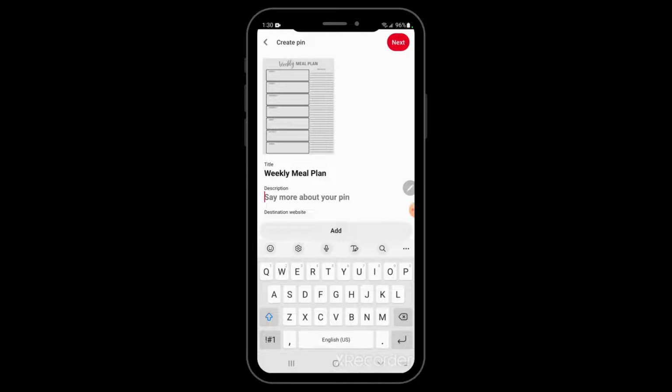And then you want to say something. So let's just say, to organize and plan your meals by the week. Okay.